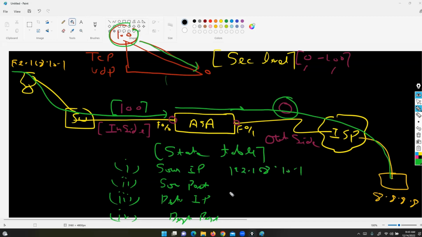192.168.10. What is the source port number? Let's take a random port number, 52000. Correct. Destination IP is 8.8.8.8, and destination port number, for example, 23. So this is the traffic, and this traffic is traveling to the outside.